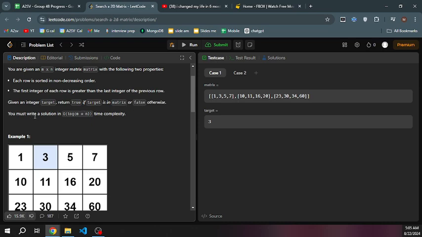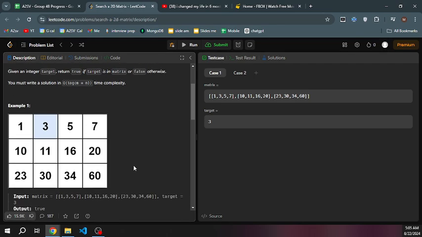You must write a solution in log of m by n time. It means you can't brute force it. If you try to brute force a matrix, it's going to take n squared time. If we can't brute force it, we can write a binary search for this matrix.